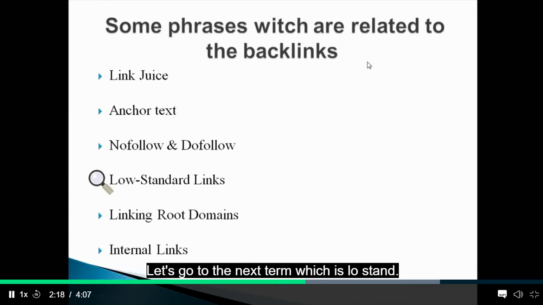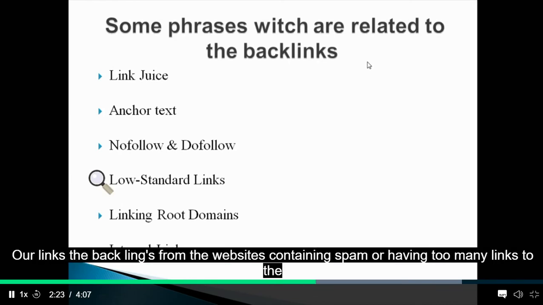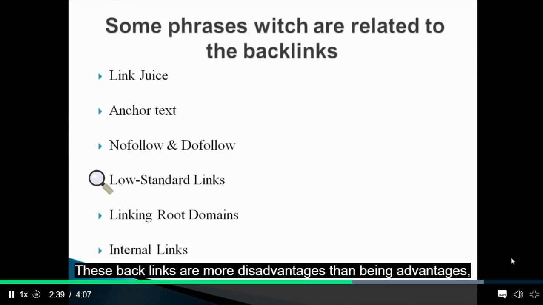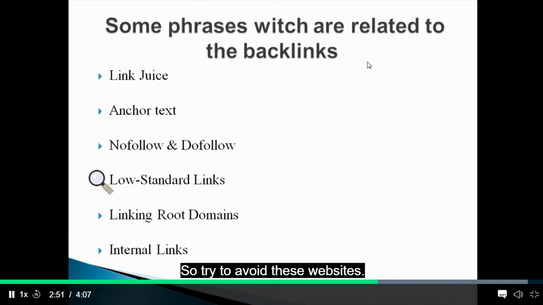Let's go to the next term, which is low standard links. The backlinks from websites containing spam or having too many links to other websites are considered low standard links because the quality they have is not that high. These backlinks are more disadvantages than advantages, and the negative points are more than the positive points. So try to avoid these websites.